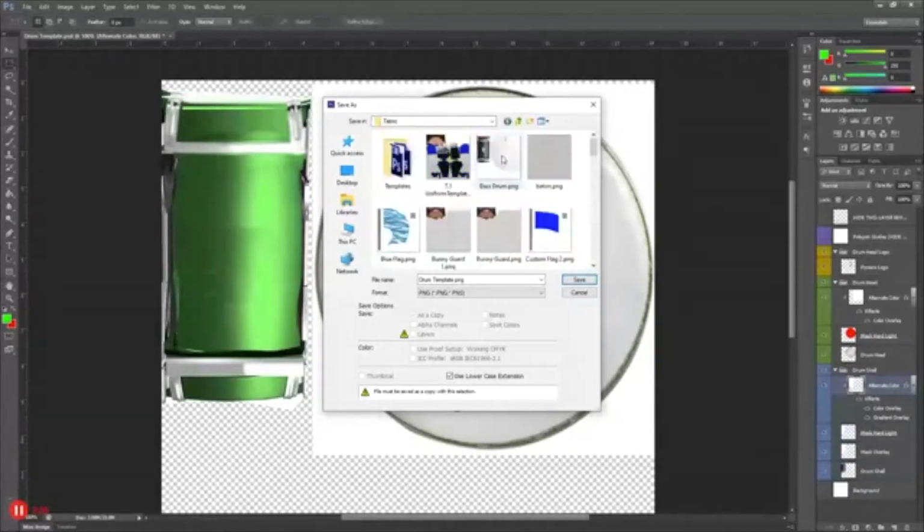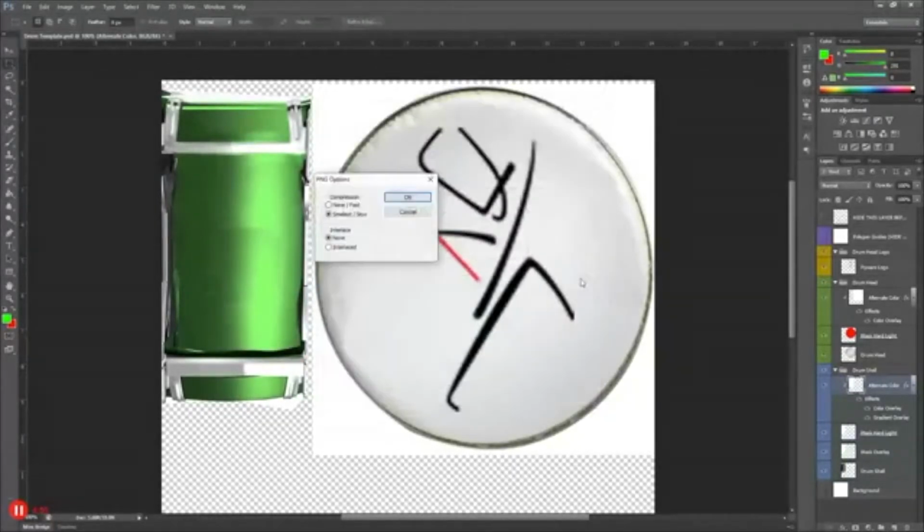All right. Let's do our night school drum. And this one drum template will cover all of the different types of drums.